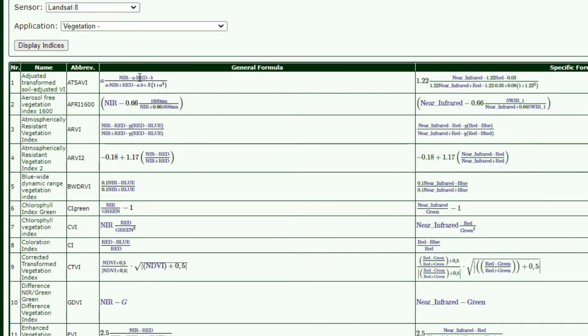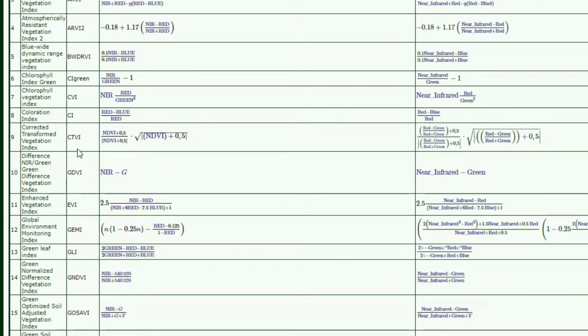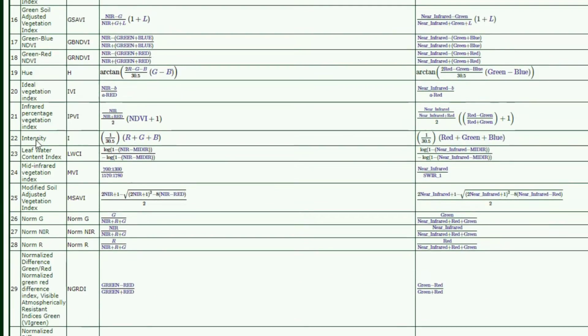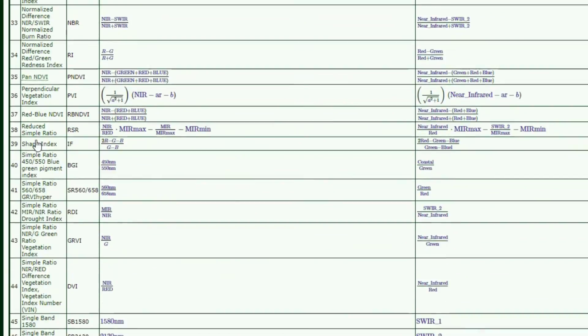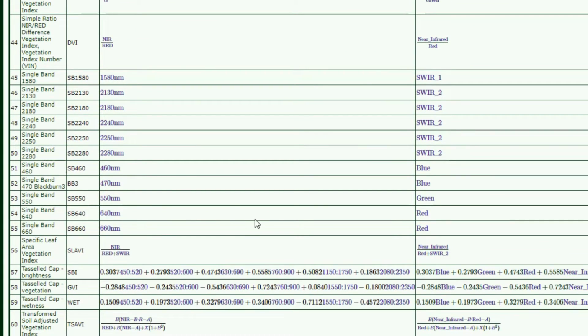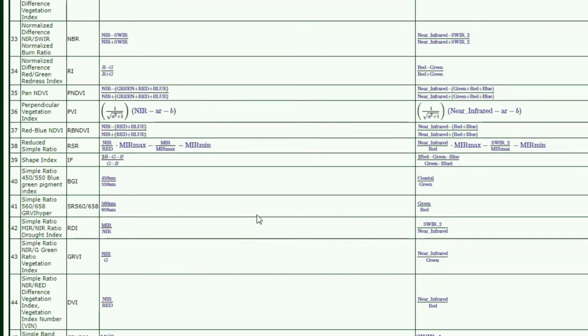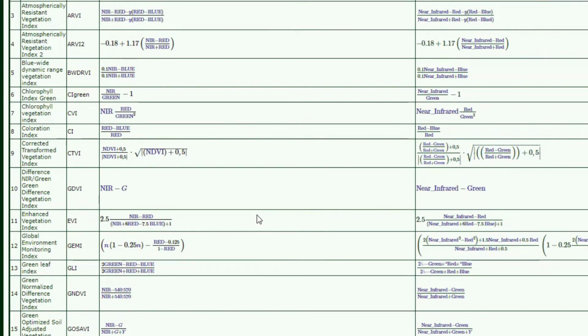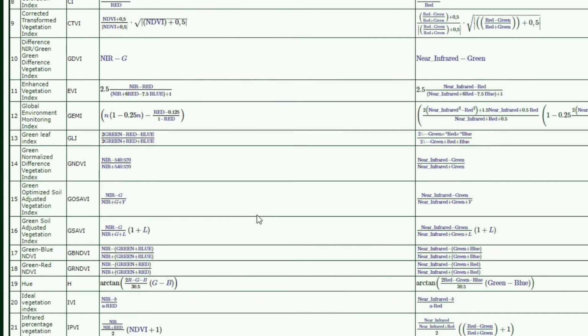This list gives the full name of the index, the abbreviation of it, the general formula of the index, and the specific formula of the desired index for the sensor. So, we can choose the desired index among all the indices, and click on the index name.